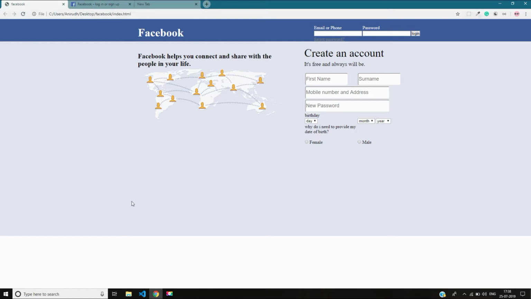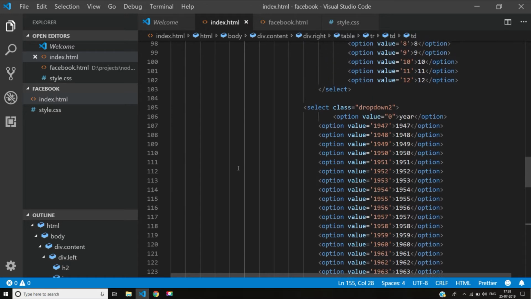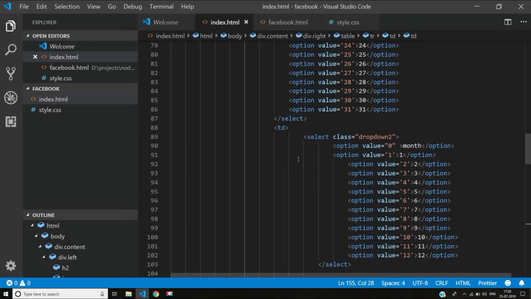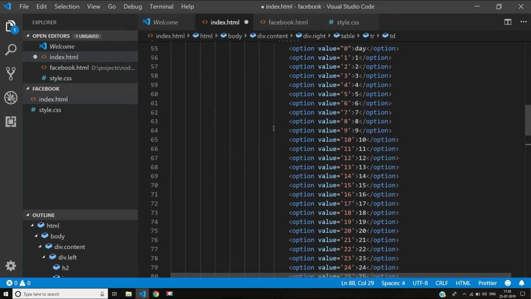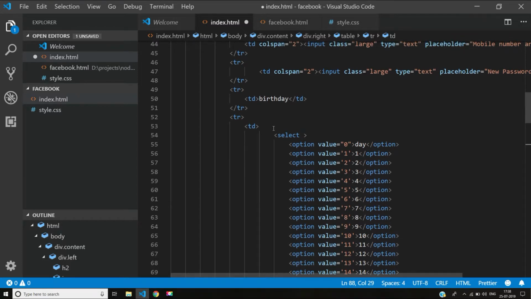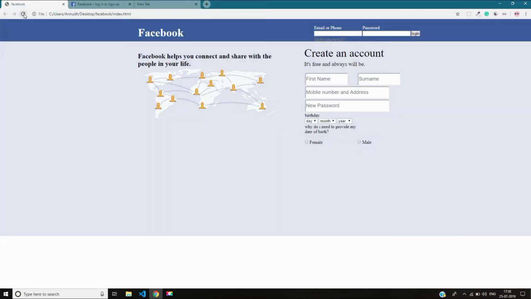So similarly we need to remove it from here. So from here we have removed, and save it. Let's refresh. So now it is looking great.